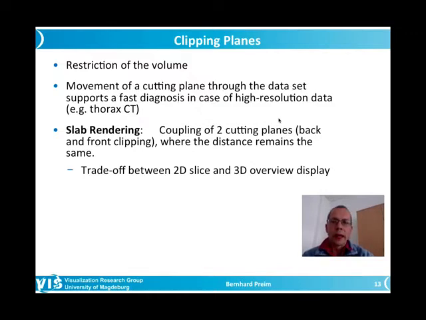We can use one cutting plane and move it through the data set, and we are interested in seeing the information at the clipping plane, a little bit like slicing to 2D data. And even more in this direction is slab rendering.